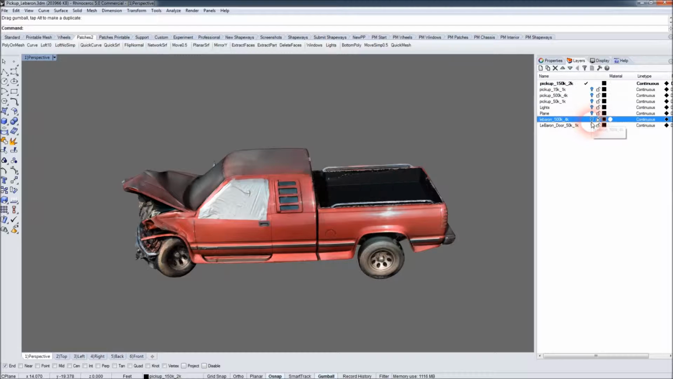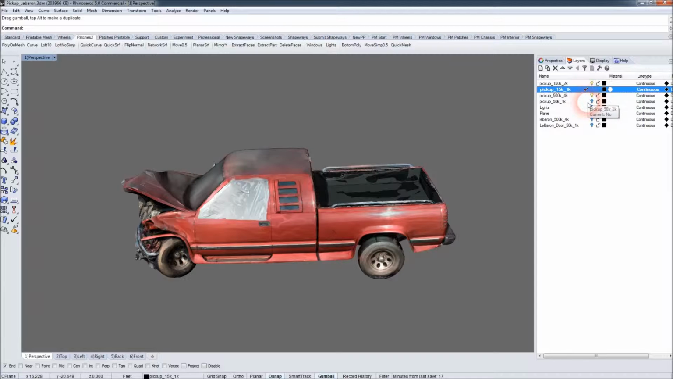We have three different versions of the pickup. So, and I'll show you those. They're all on top of each other. So we have, let's see.